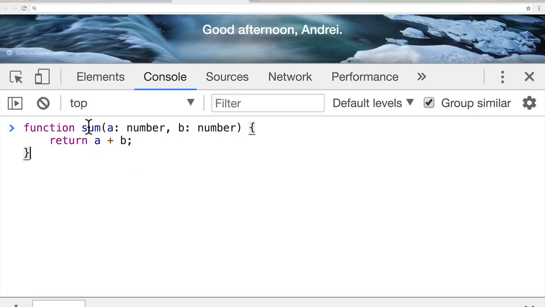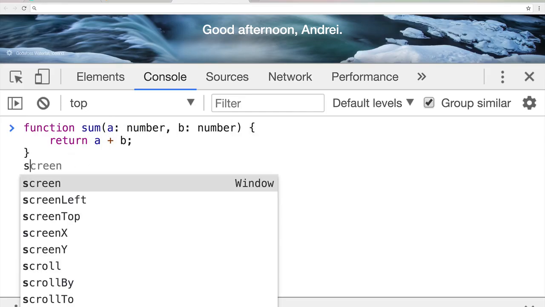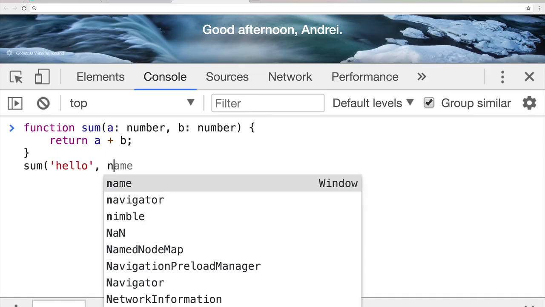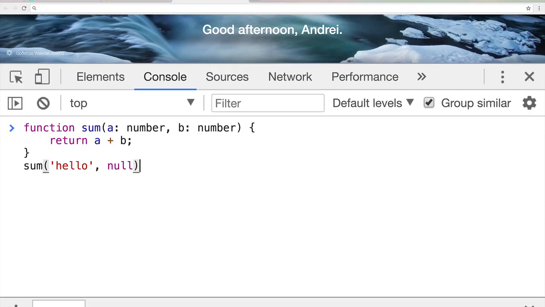You see, if a new developer came along and ran the sum function with something other than a number, let's say that they ran the sum function with sum hello and maybe something null. Well, this, before we're ever even going to put this code on the browser or in production, is going to error out because it's going to say, you're doing something wrong here. I'm expecting a number and a number here, and you're not giving me any of that.